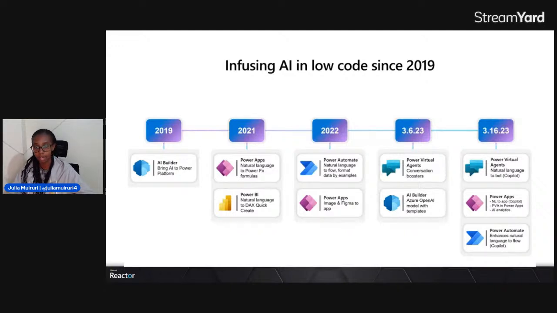Then this year, on the 6th of March, this month, we actually had the first announcement around Power Virtual Agents, where we had the introduction of conversation boosters. What this does is that you can easily create a bot that queries data from your website. So you can create a site and then create a bot that can actually answer questions based on the data that is available on your website. So that's pretty cool. I would recommend testing it out.